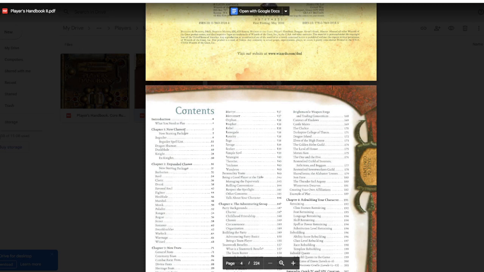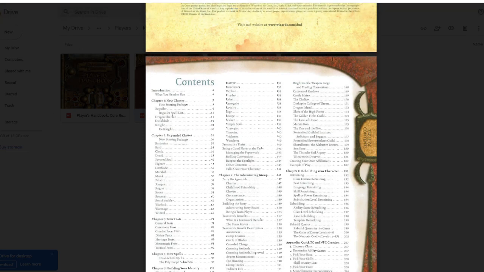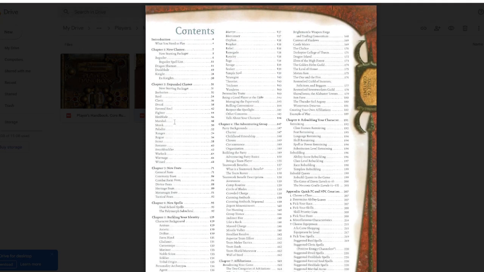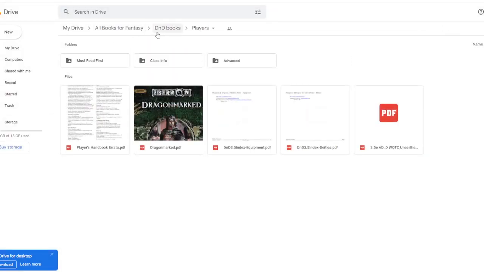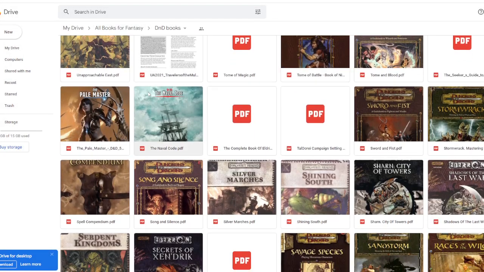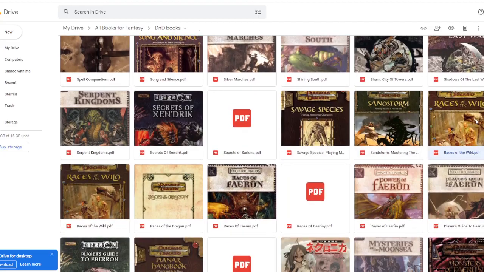You can go in here and see they have, well, in this book, this would be a bad example. They don't have any extra races. It's just more classes as you can go through. But let me go into my D&D books here, and I can show you a good example. We've got Races of the Wild right here.